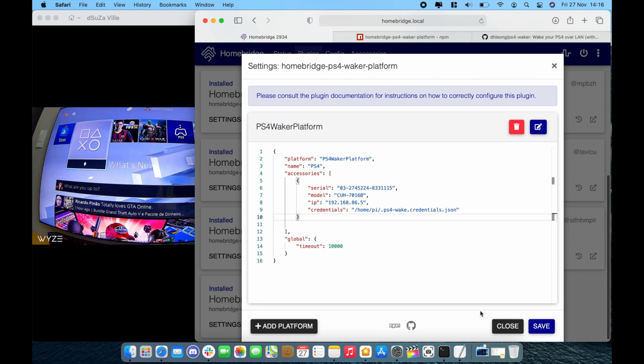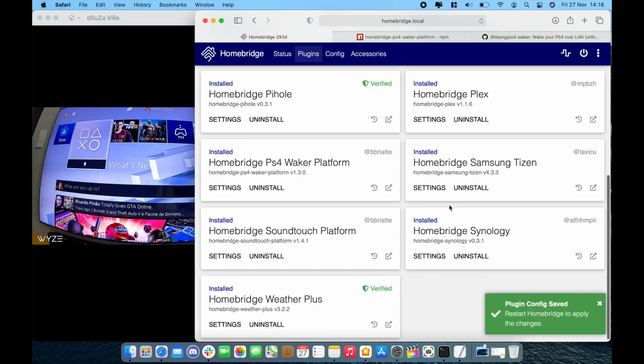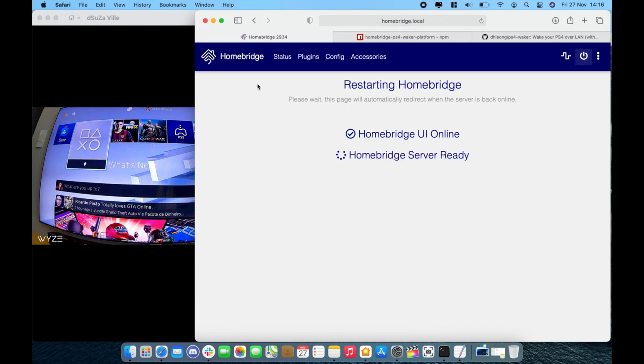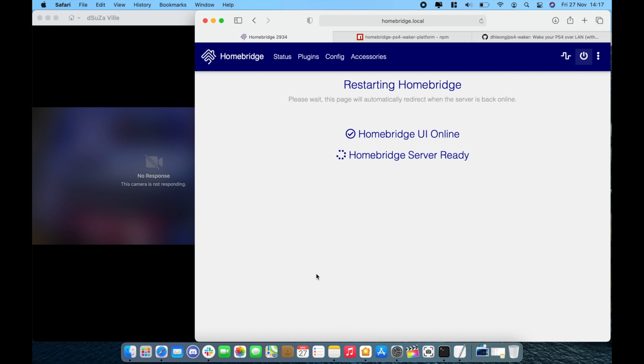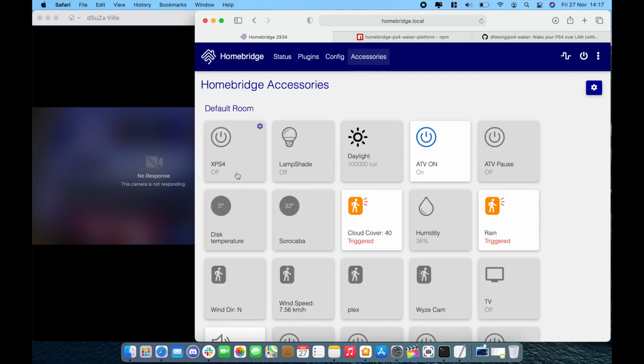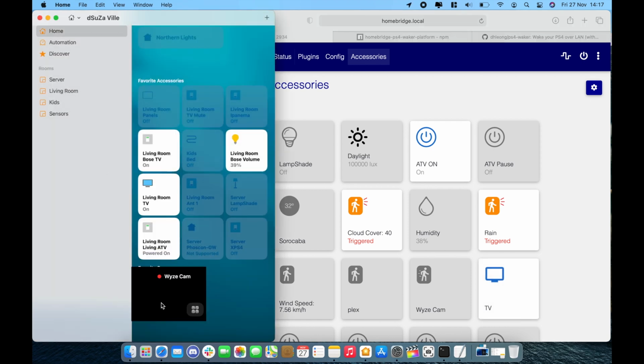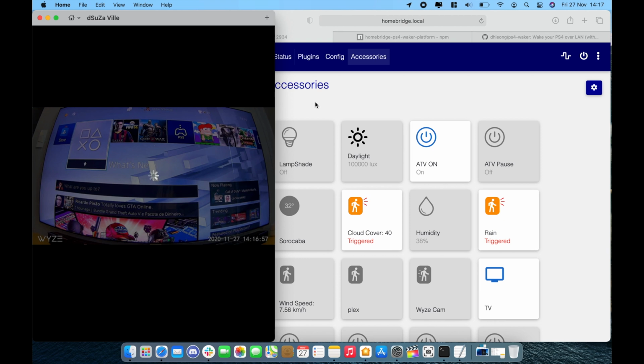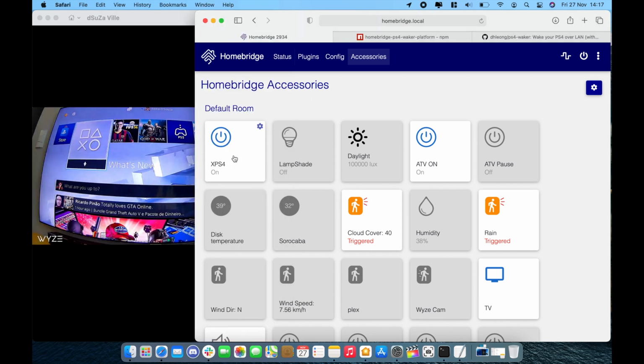Make sure you check your code, hit save, and we go to reset. Once the bridge service comes online, we should be able to test it. So let's go to accessories. We should see the PlayStation over here. So let me go back and open it up. So you see it's on over here. So let's tap on it.